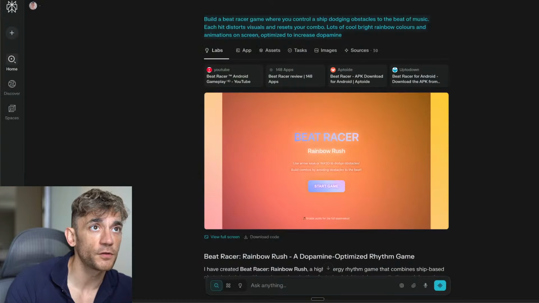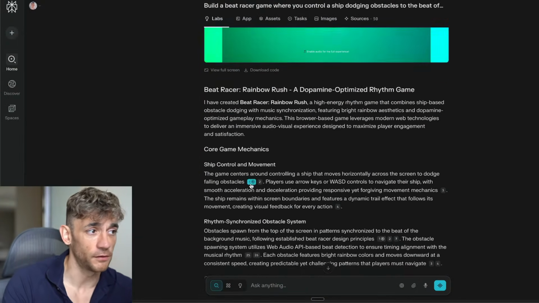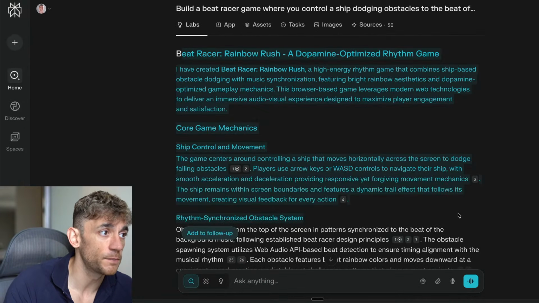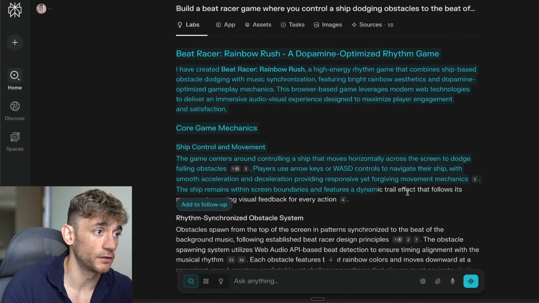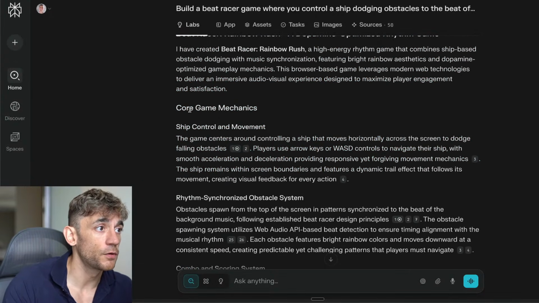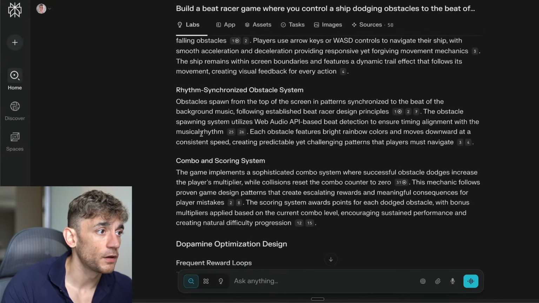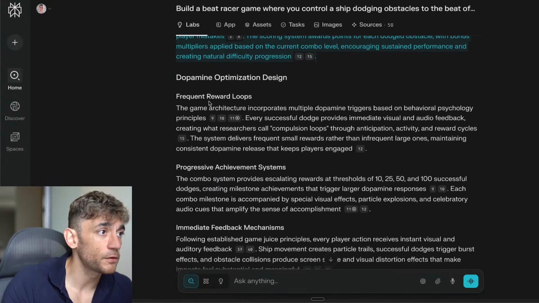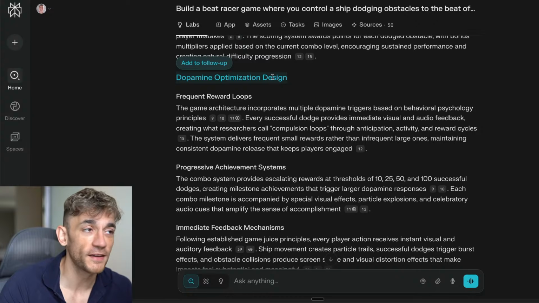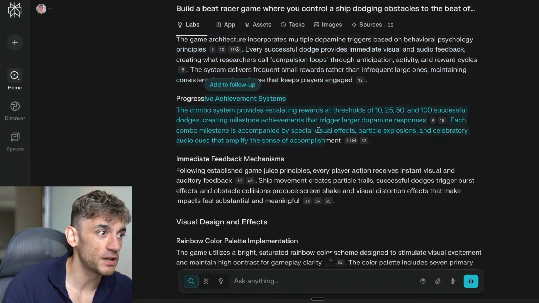Now, bear in mind, if you're using something like ChatGPT to build that, quite often ChatGPT breaks. The other thing I would say is when you're looking at the project that you've built, it will break it down into a full report. You can see here it breaks down the core game mechanics, and what's happening step by step. It shows you exactly what it's building and how it's built it, even how it's optimized for dopamine optimization. Crazy stuff, including the frequent reward loops and progressive achievement systems.